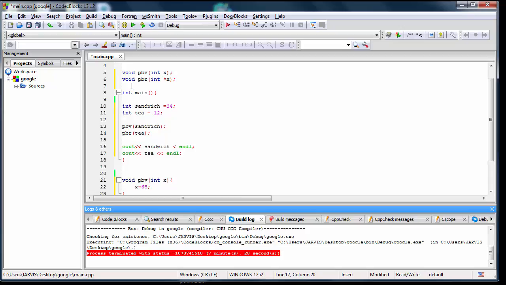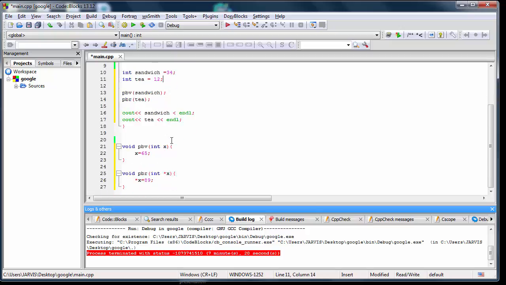Let me walk you through this program. We made a variable sandwich, its value is 34. We made a variable t, its value is 12. We built two functions, pass by value and pass by reference. In pass by value, we pass a variable and we set that variable equal to 65. And in pass by reference, we pass a memory address and we set the value at that memory address to 89. If you want to pass a memory address in pass by reference, remember you have to put an ampersand sign because it means address-of operator. So address of t. We're going to be passing the address of t in this function.